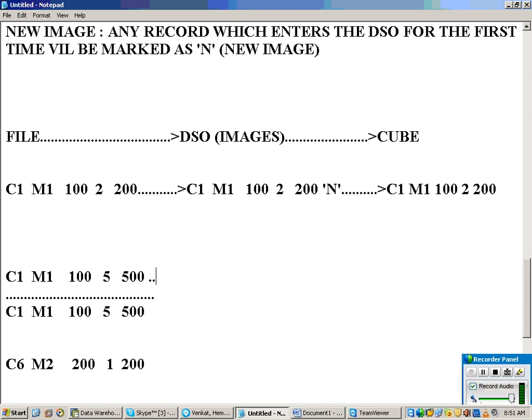Now when I am loading it the second time, how many records am I loading to the DSO? One is a modified record and the other one is... So now when C1M1 is entering the DSO, there is already a record for C1M1. That means it will understand that whatever data is coming now is a modified record, because there is already something marked as N, already a new image. That's why it will understand that the data coming now is a modified record.